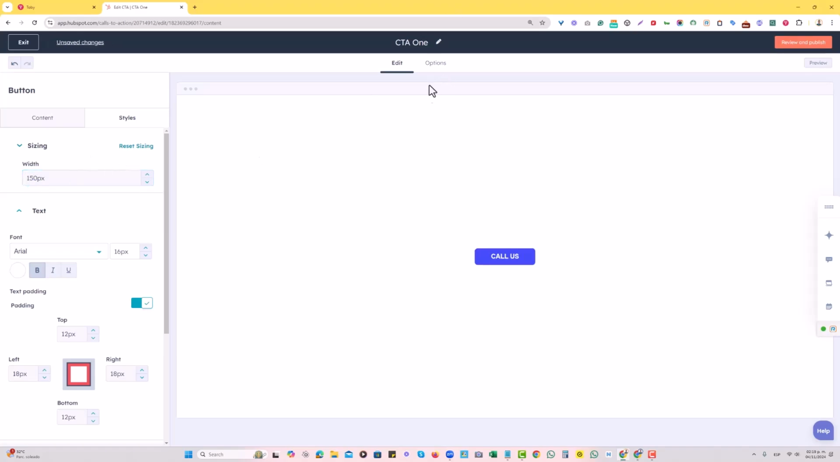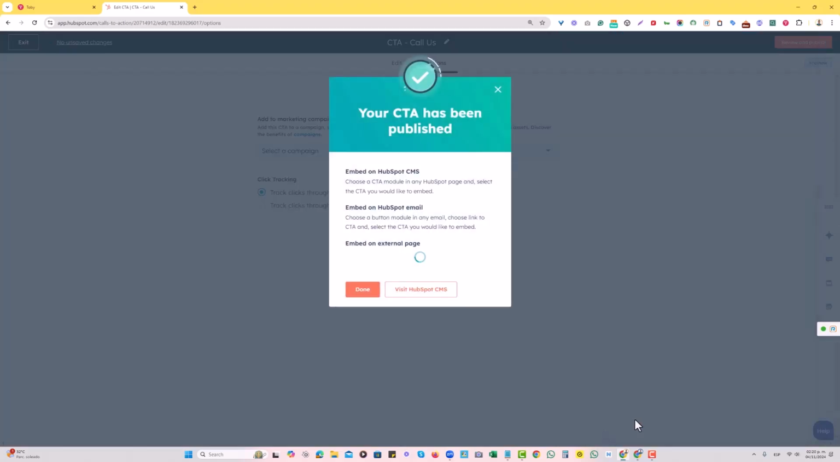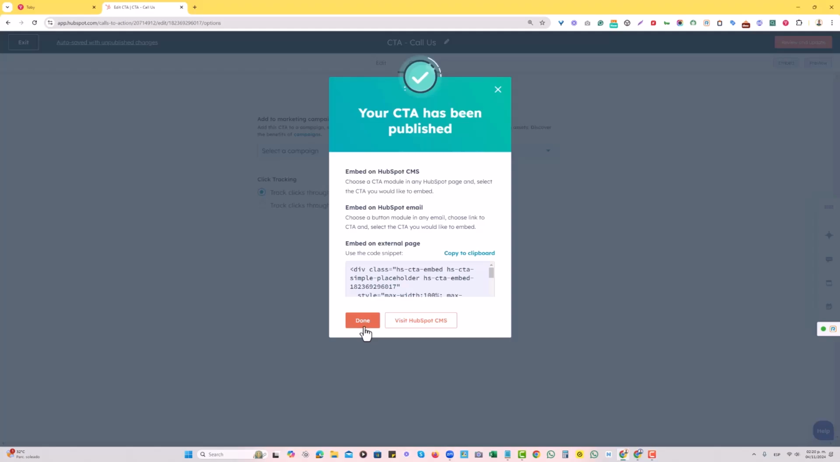Perfect, there we go. And now as for the options, I want to be able to track clicks through redirect, so that's one thing that we want to make sure we're tracking, the clicks. And then if I want to, I can select a campaign. If not, I'll just leave it as is. For this particular session, I'm just going to leave it as is, and then we'll rename it as CTA call us, right? And there we go. Let's now review and publish, and now I'm just going to publish it now. And then I'm going to click on done.